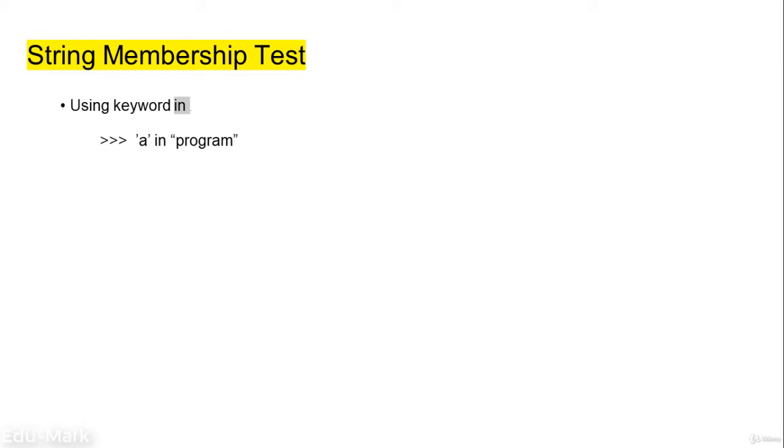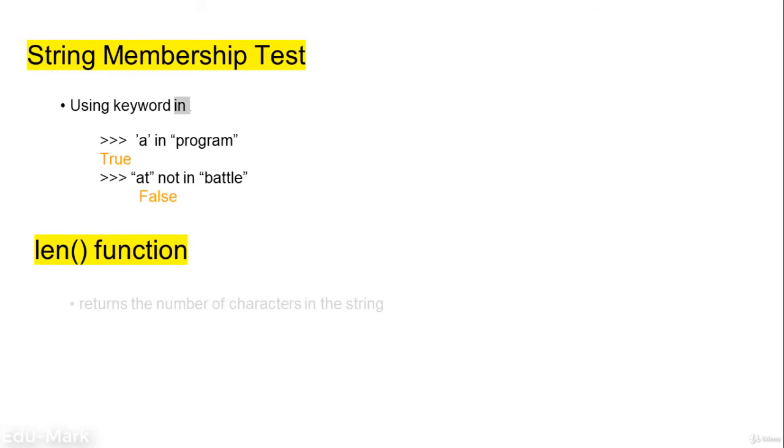For example, 'a' in 'program', of course it exists. 'at' not in 'battle', no, that's false, actually it is present.